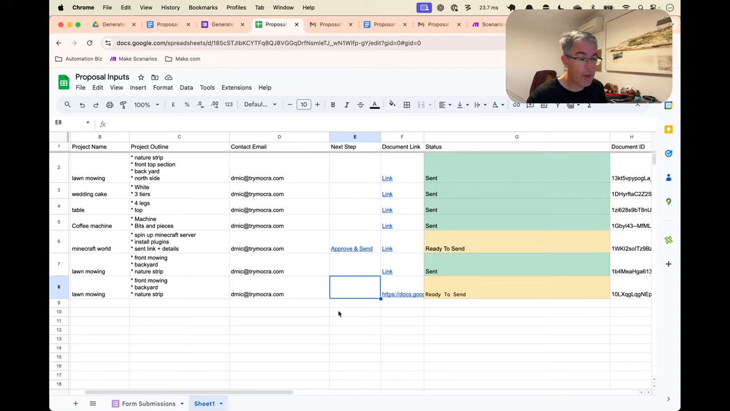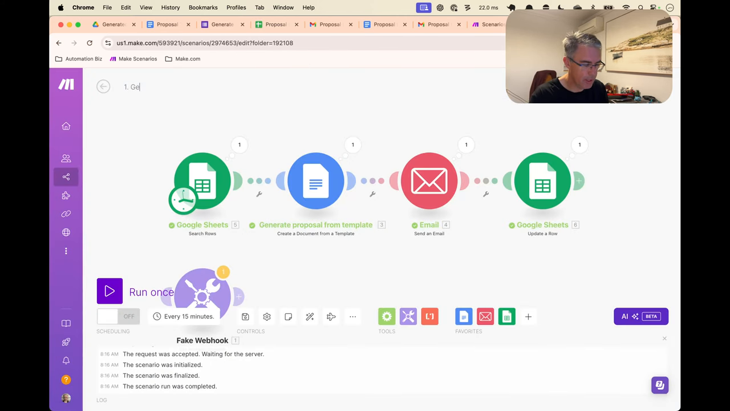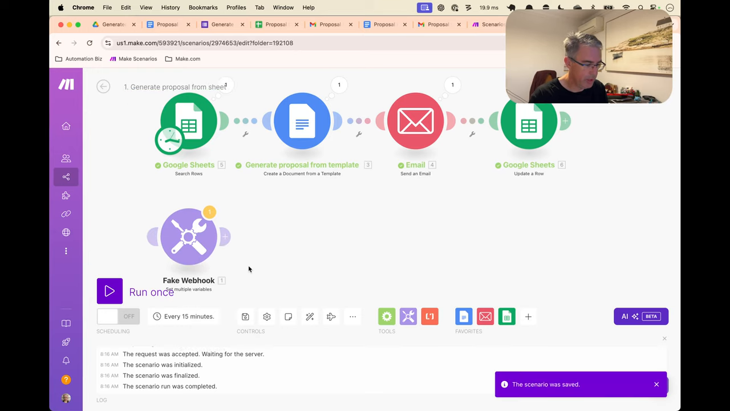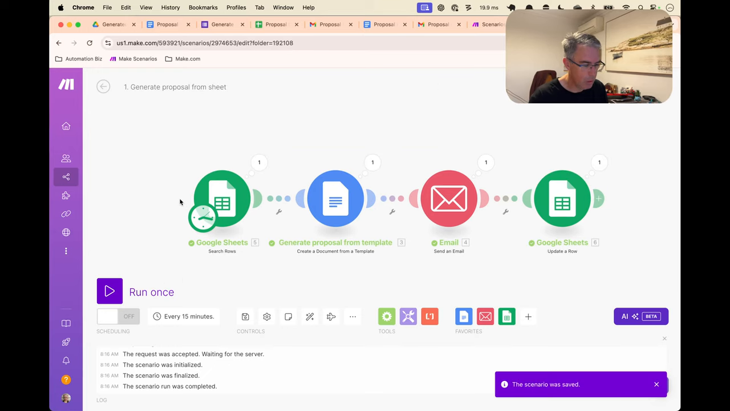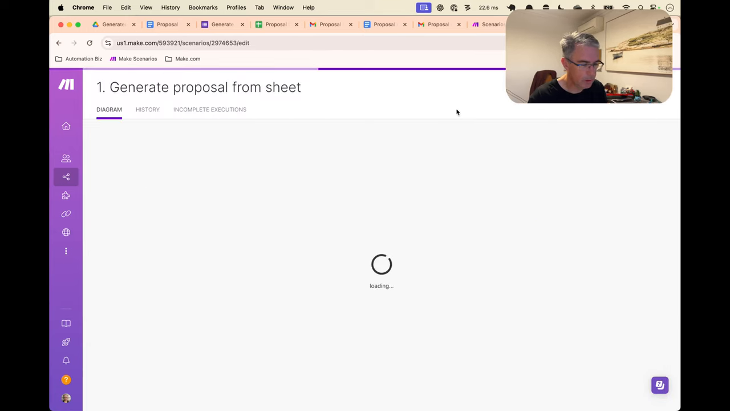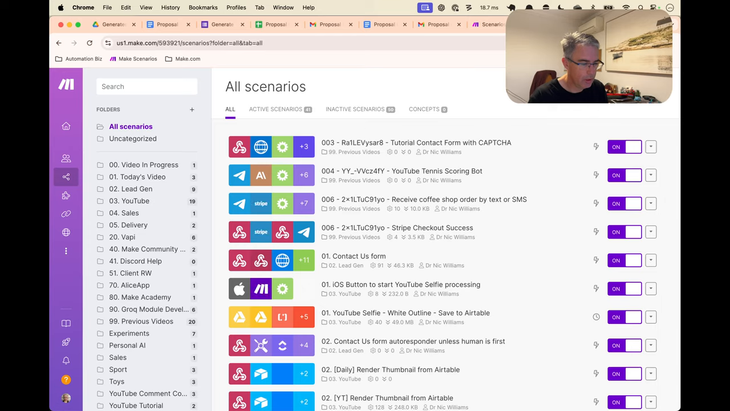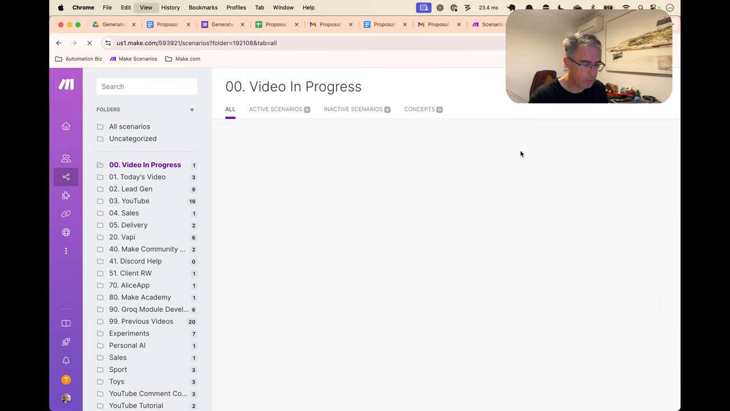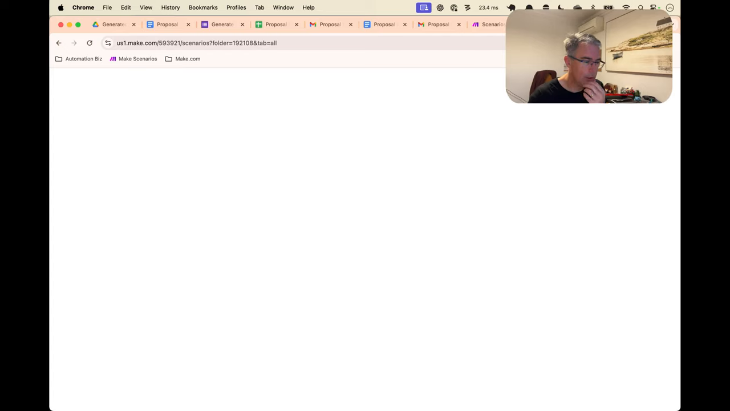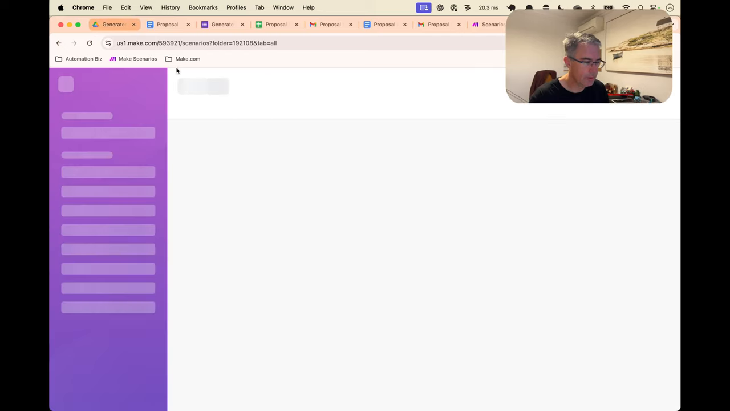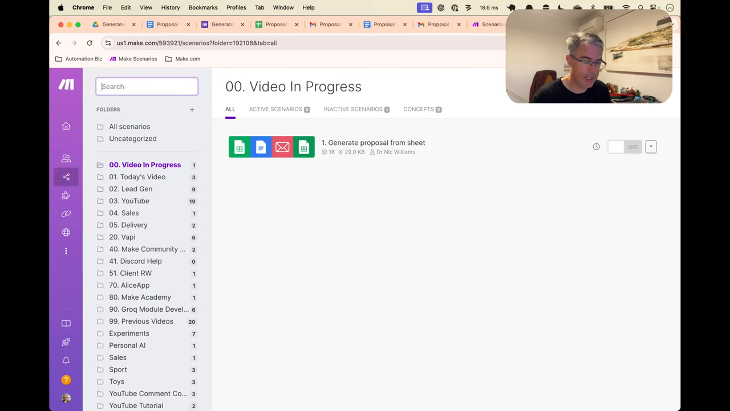Okay. So now we can move on to processing that accept and send idea. We'll give this a name of one generate proposal from sheet. I don't think we need this fake webhook anymore. We'll save that. If there's one unrewarding activity, it's accidentally refreshing the page in Make.